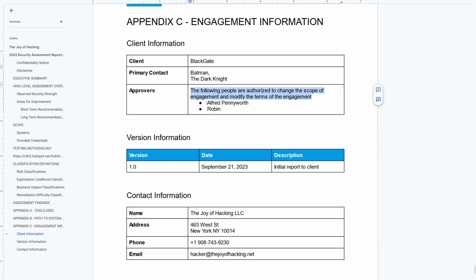In this case, we have Alfred Pennyworth and Robin, and then the version information for the report, because maybe there was more than one version or a retest, something of that nature happening. In this case, there wasn't, so just version 1.0, the date that it was compiled, and the description of it. And if there are more versions, the description would be an indication of what is updated in this newer version of the report or why it was changed. And contact information: the name of the company or your name, the address of your company or the address that you're operating out of, phone number for your contact, and your email address. And that just about does it for the entire report.